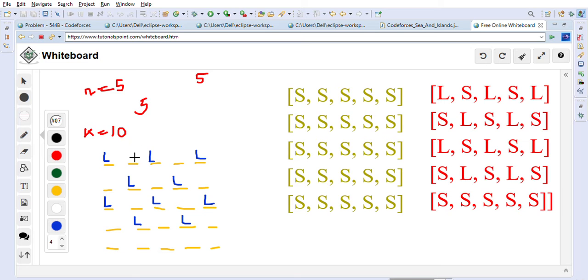For the remaining cells we have to put sea cells, so let me put them there. We will put S there. This is a sea cell, so S. So we can greedily create islands like this, and it should match the K that is given to us. Once we meet K, at this point we got 10 islands, so we will stop here, and the remaining cells will be sea cells.